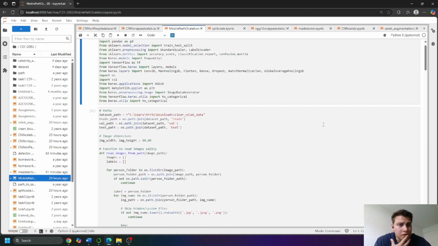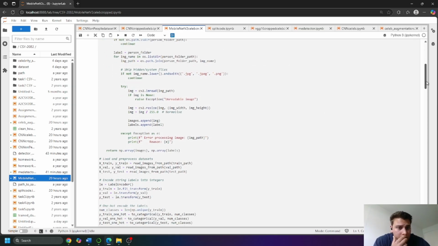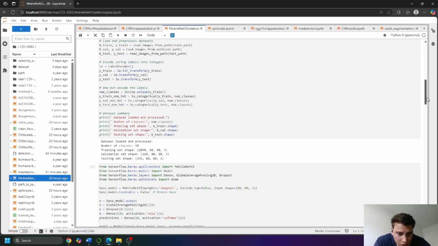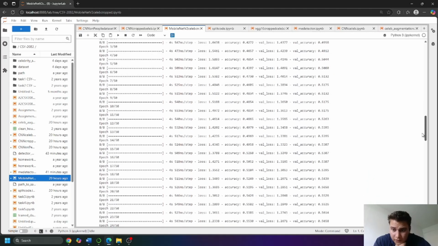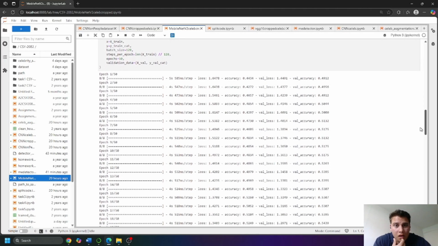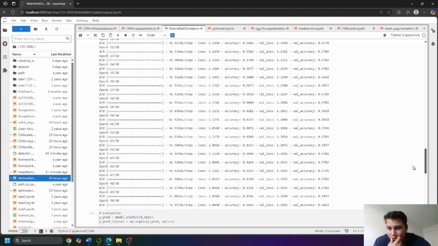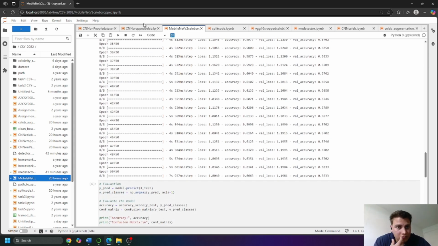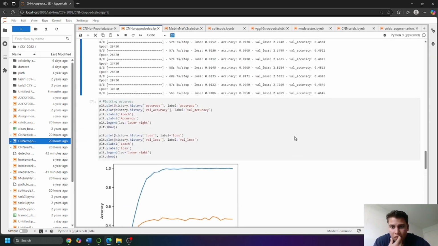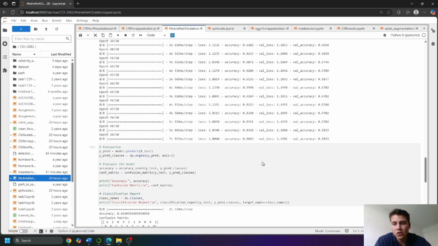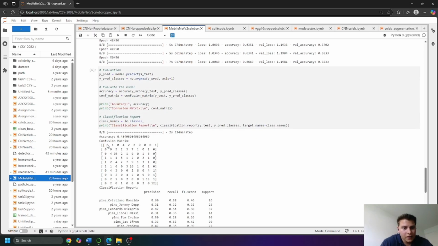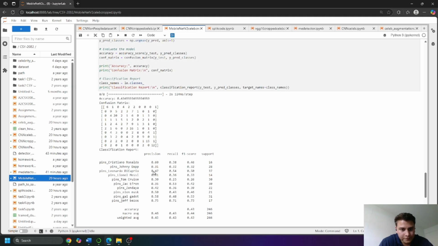I also used different models. I used MobileNet V2, which is quicker, and it did perform a bit better, 58 compared to 46, but it's more or less the same. We can see here the results.